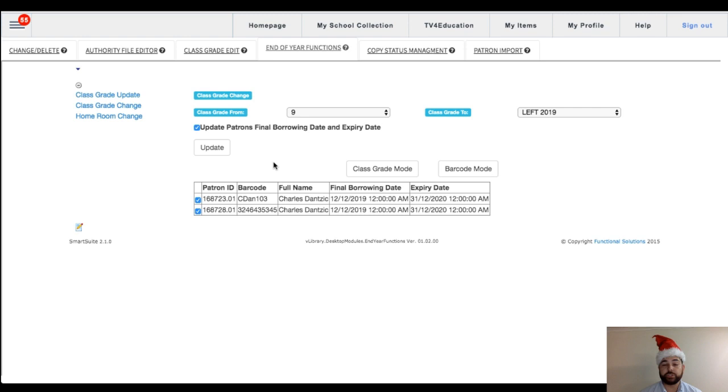Now, everything that I've showed you up until this point can be done this side of 2020. Bear in mind that doing this process is going to affect all of your loan parameters from now until the beginning of next year. So if you are still borrowing books, maybe wait until you close the library down from loaning books out to your users and perform this function once the borrowing has stopped.